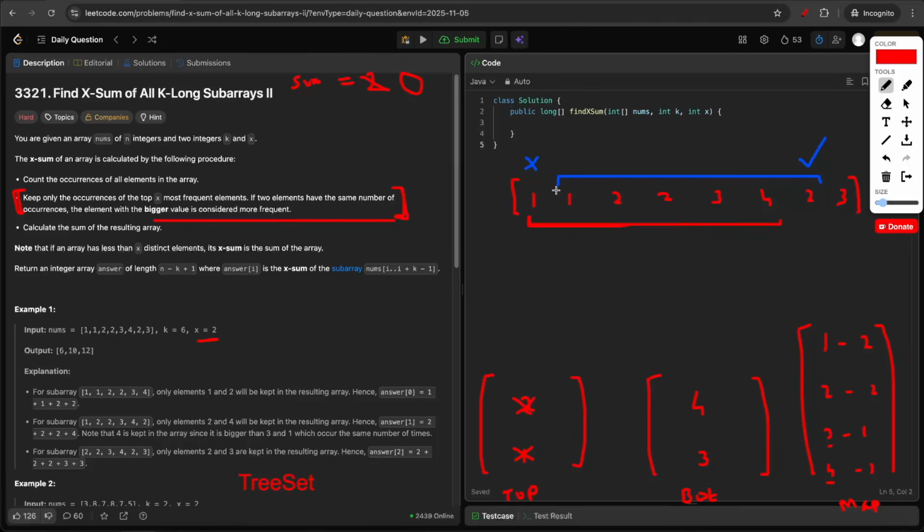Note that while removing the elements, suppose here instead of 2, we had a 4. So 4 is present in the bottom set. So when you delete the 4, you won't update the sum. You'll only update the sum when you delete the elements from your top tree set, because this is the set from which you are getting your sum.